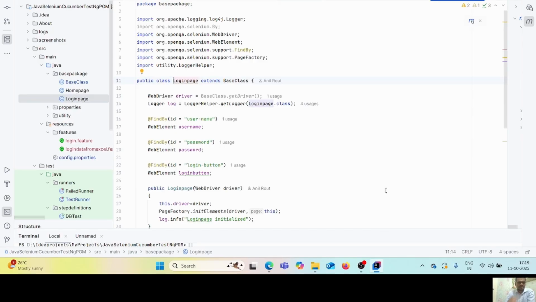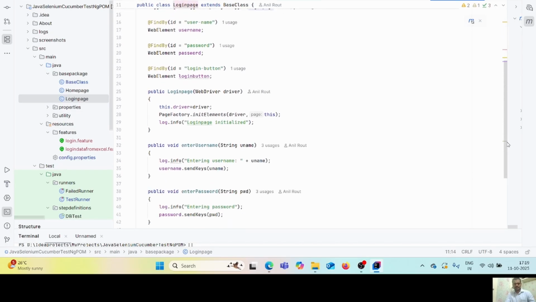LoginPage. So public class LoginPage extends BaseClass. WebDriver driver is equal to BaseClass.getDriver; Logger log is LoggerHelper.getLogger(LoginPage.class). @FindBy(id = "username") WebElement username. @FindBy(id = "password") WebElement password. @FindBy(id = "login-button") WebElement loginButton.